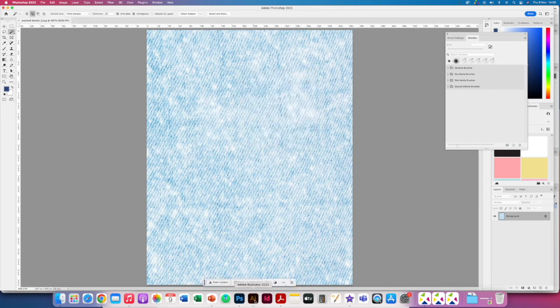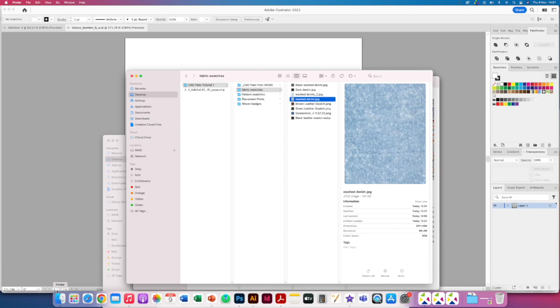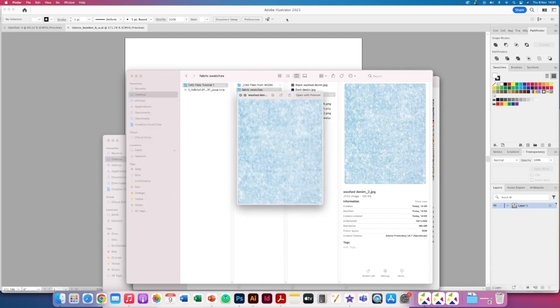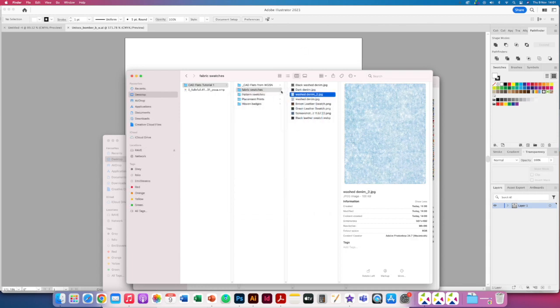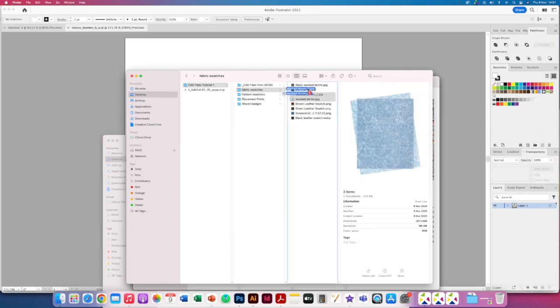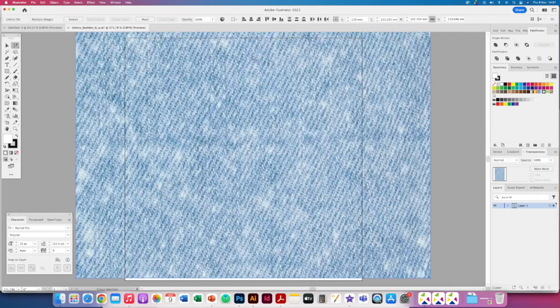So now I'm going back to Adobe Illustrator. I'm going to go to Find and find those two swatches. So I've got this one. You can see how it's slightly different from the original one. I think I'll pull them both into Illustrator and see what I like. So I'm going to hold down Shift and select them both and drag and drop them into Illustrator.